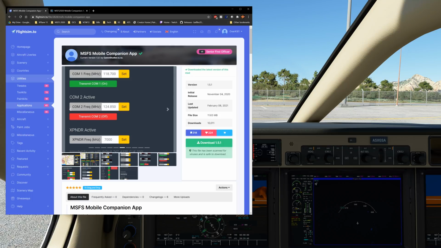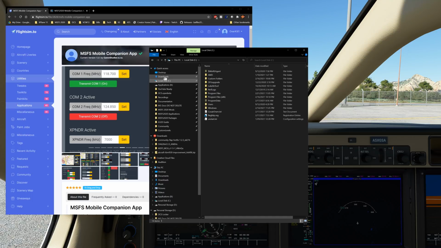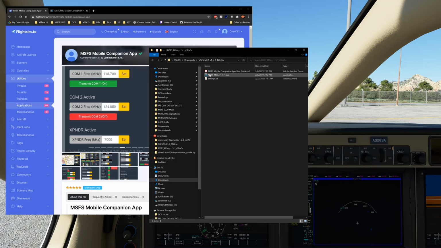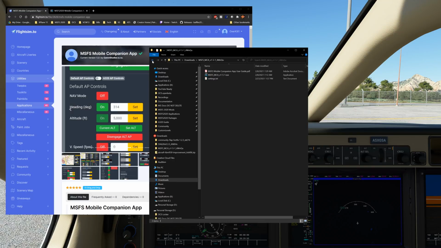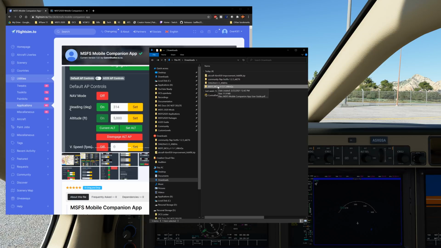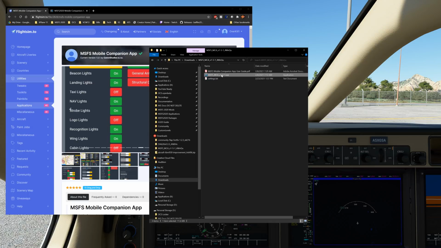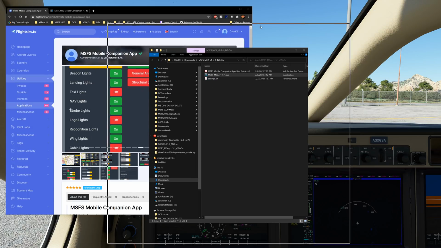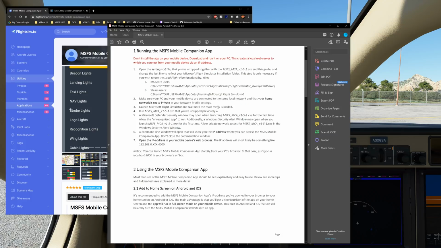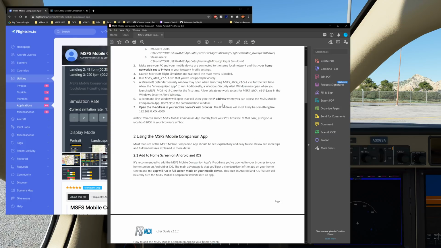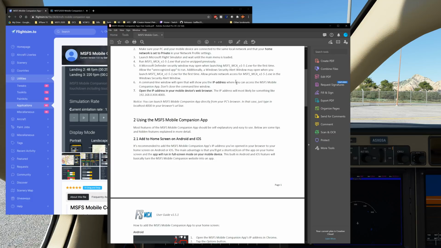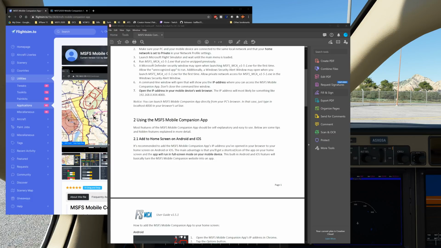Hit your save button, close it, launch Microsoft Flight Simulator, and then launch this executable. You can put this folder wherever you want. Open it up, launch this executable, and it comes with a really nice guide. Here's the guide that walks you through step by step how to configure everything. Once you have launched Microsoft Flight Simulator, then you launch that executable.